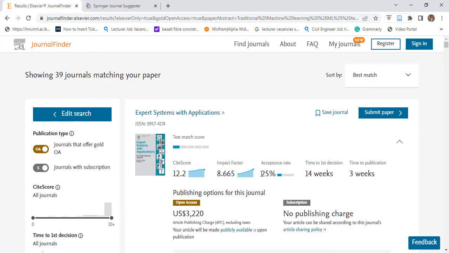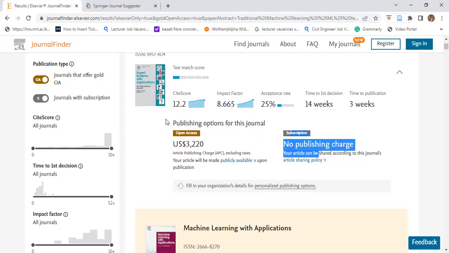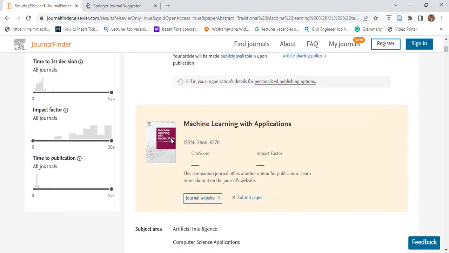So there will be an acceptance rate. And time to first decision is also important: 14 weeks, right? That means nearly 3 months. Impact factor is 8.6, so that's quite a good journal. Time to publication means after accepting your manuscript, within 3 weeks they will publish it, right? They have both subscription and open access, right?